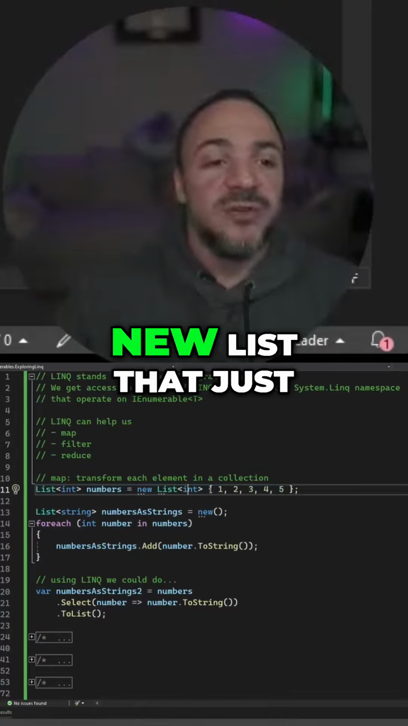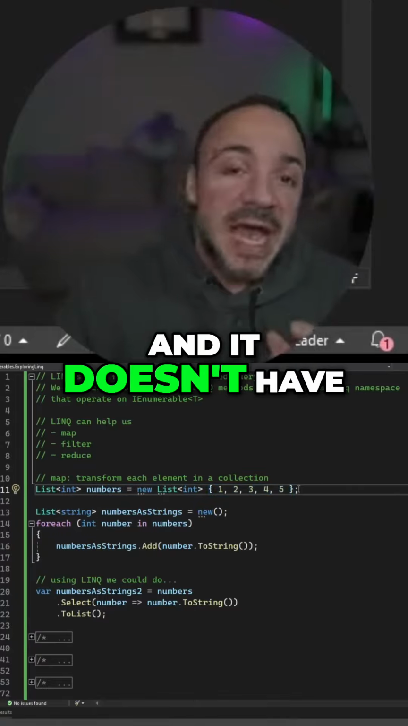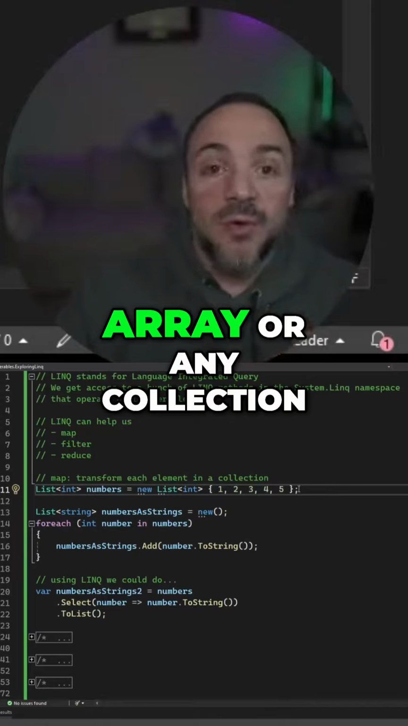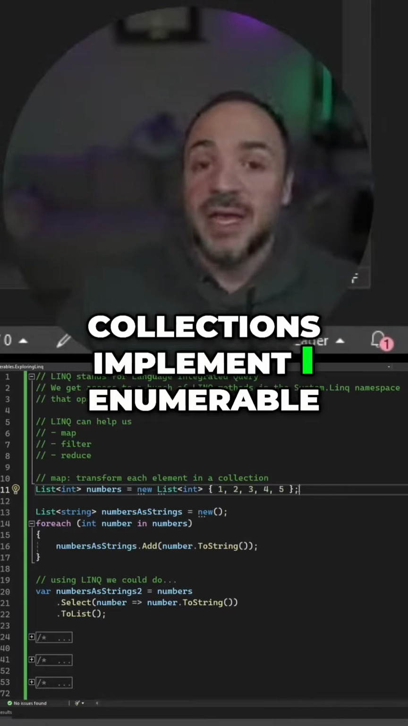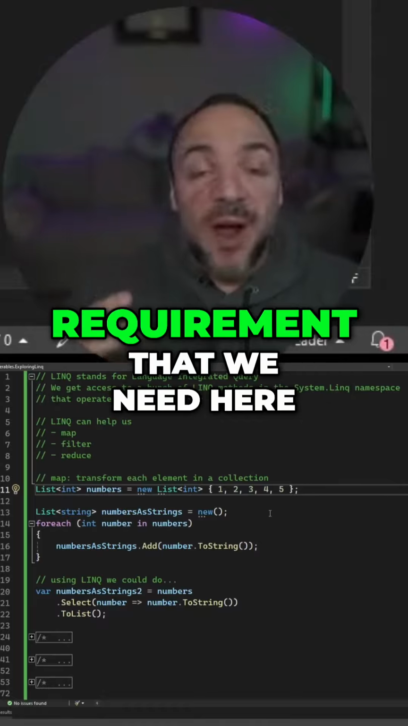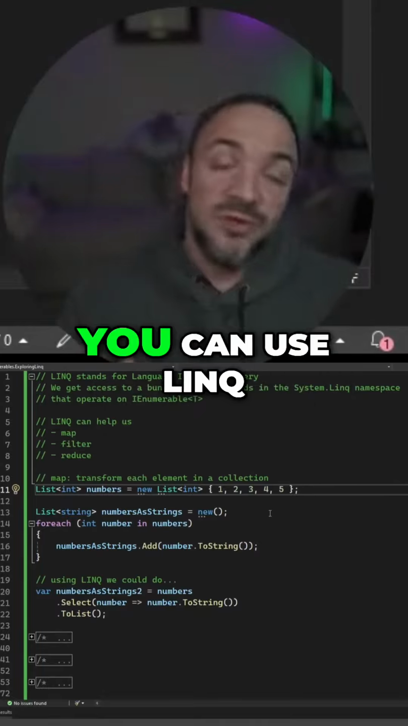So this is a new list that just has 5 integers in it from 1 to 5. And it doesn't have to be a list, it could be an array or any collection in C# because collections implement IEnumerable. So that's the minimum requirement that we need here. As long as whatever you're dealing with implements IEnumerable, you can use LINQ on it.